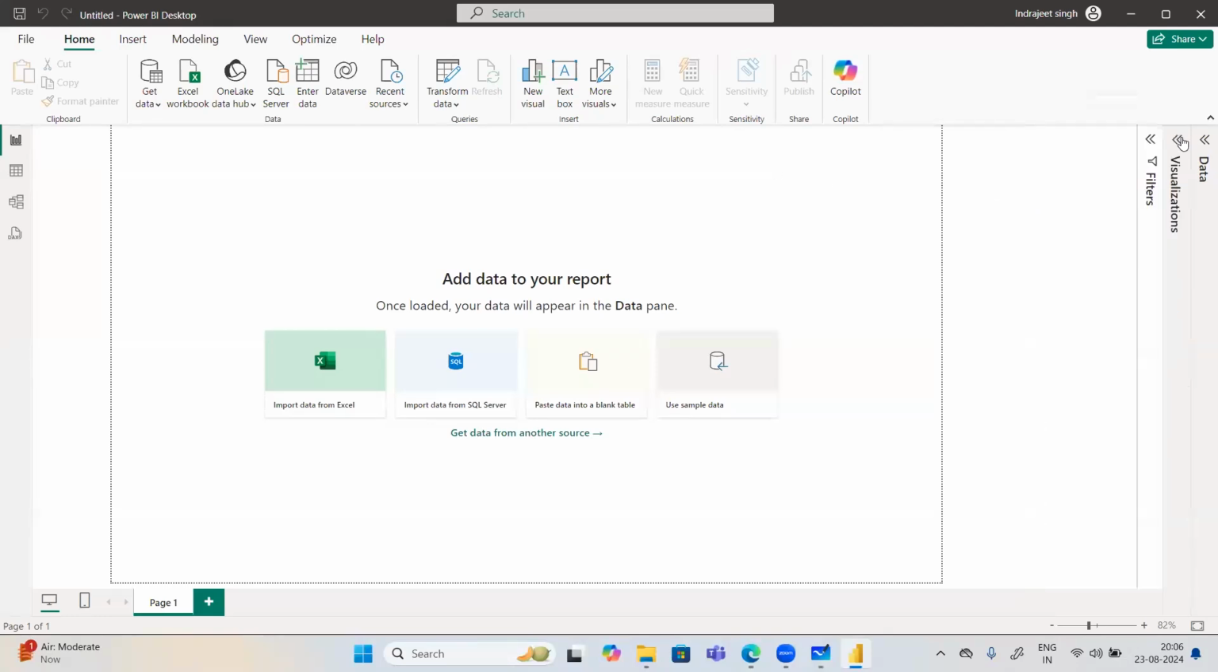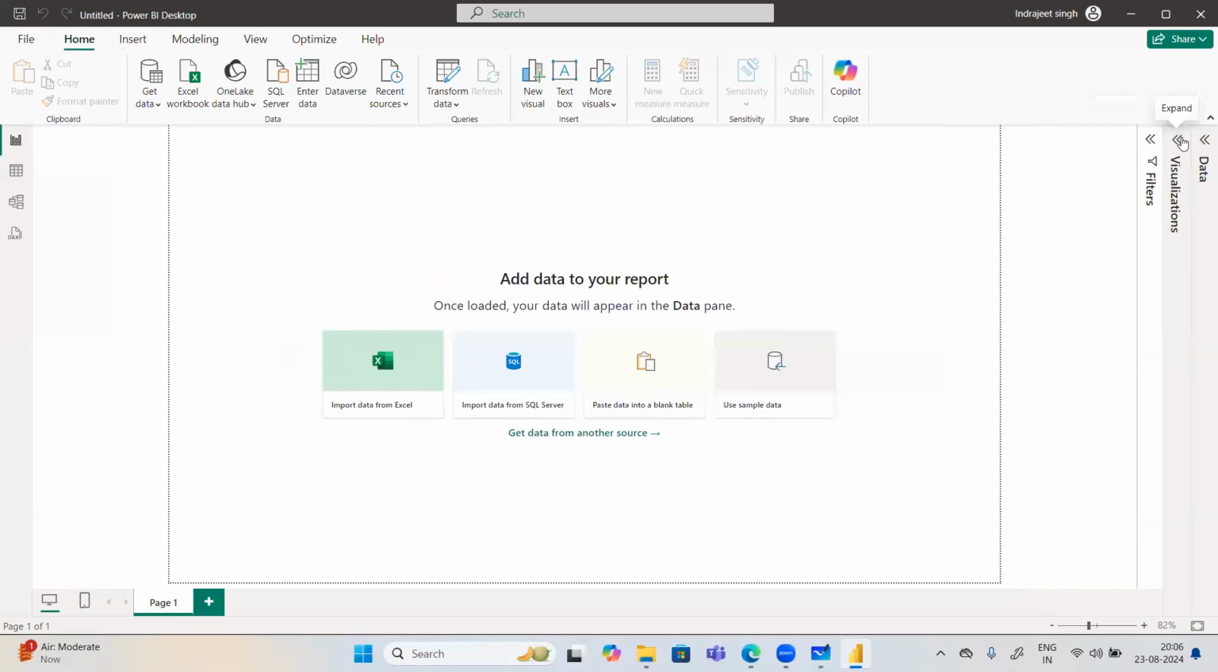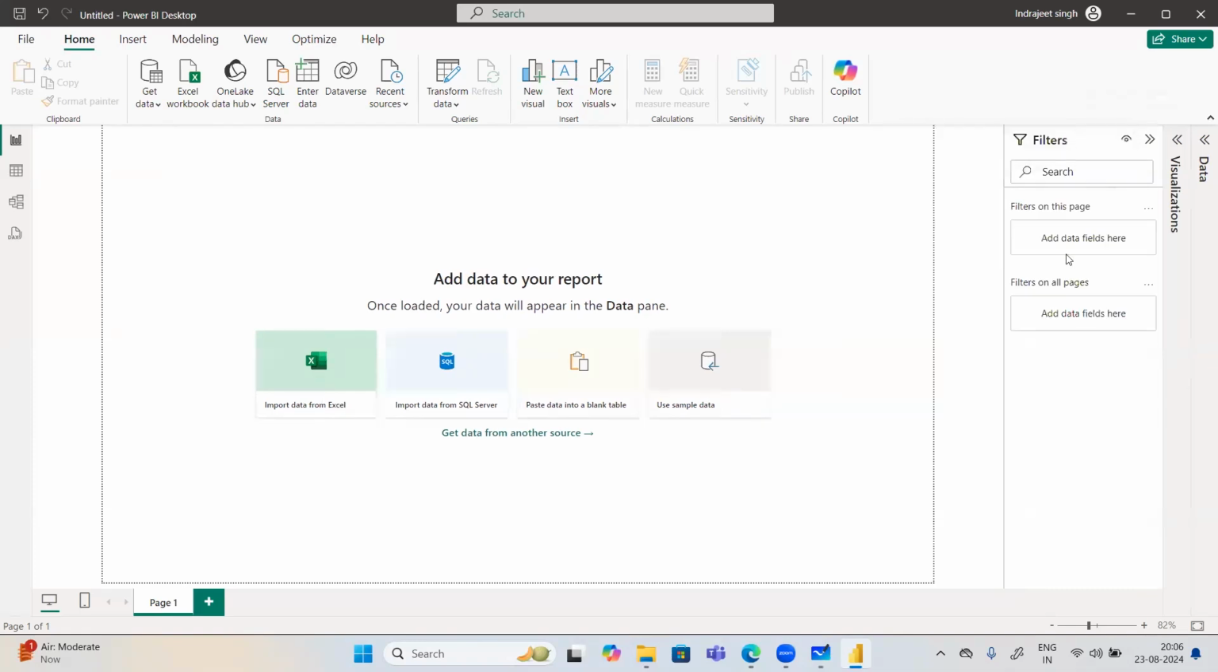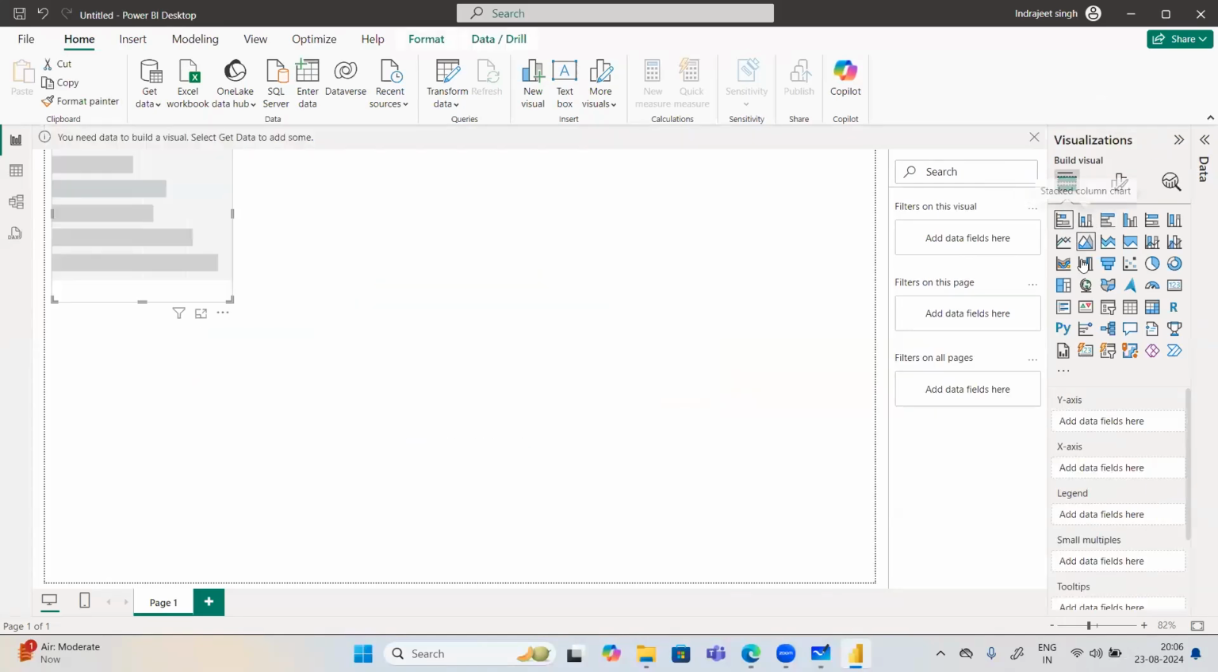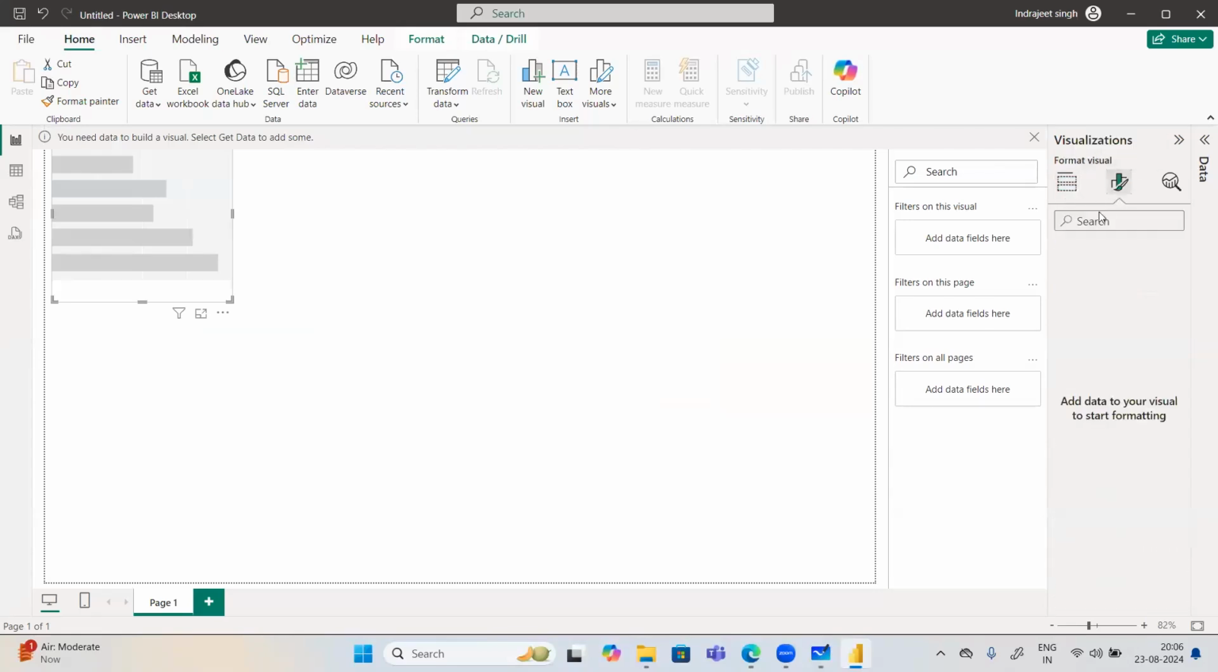No worries, never mind. So these are the sections which are available on the right hand side. This is the filter section. We have three types of filter: filter on the page, filter on the visual, and filter on the report. I will explain how this pane works. Then we have the visualization pane, where you can select various kinds of visuals. Then this will be the setting of the visual. Once we have data, we will be able to see all the data and visuals here.